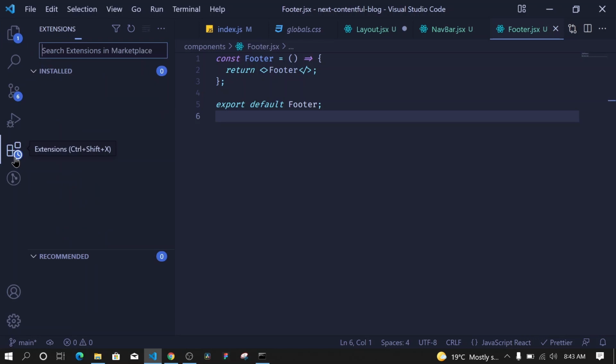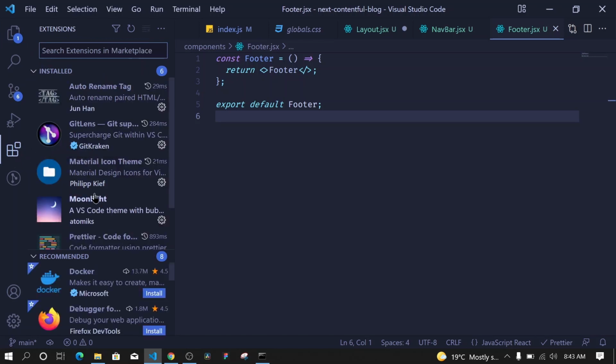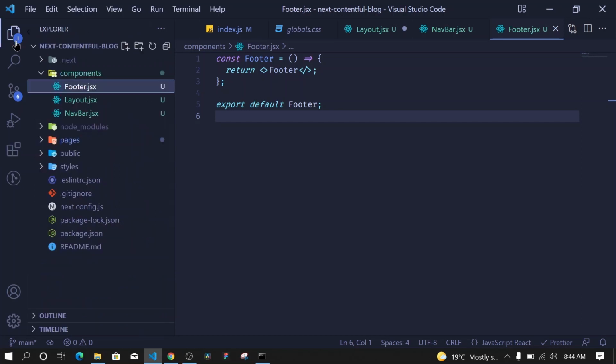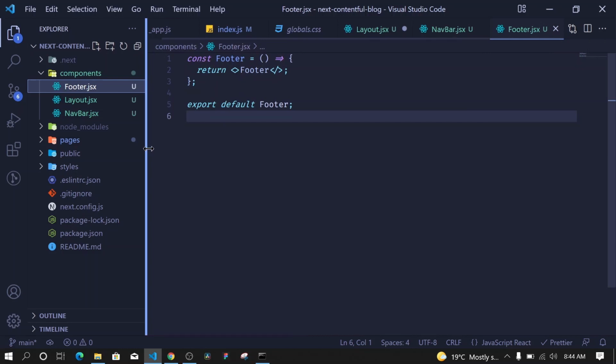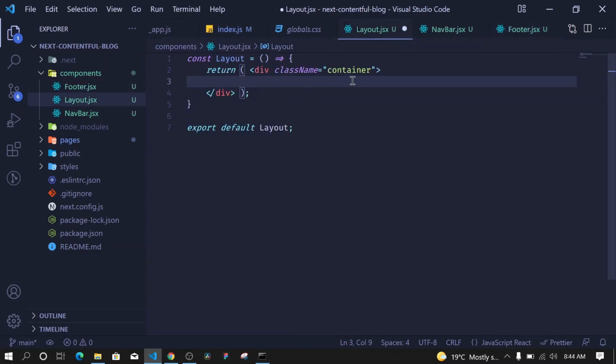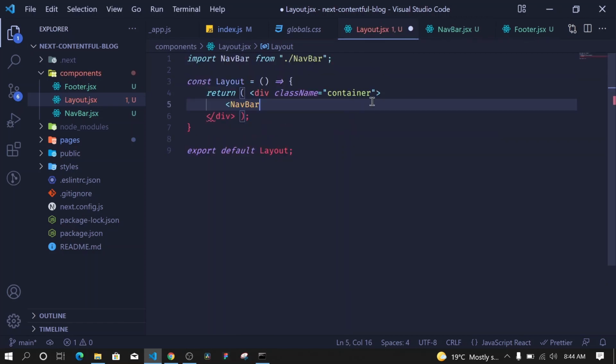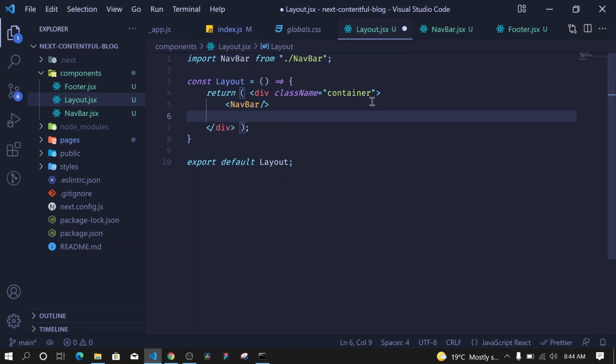Okay, so at the extensions, I have several extensions here, and the one that I'm using for that shortcut is this one, Simple React Snippets. You can install it as well if you want, and then you'll quickly get started with your component. Now in the layout, the first thing that we will have right here is the navbar. So I'll say navbar like that, and then we will have the content, and then we'll have the footer.